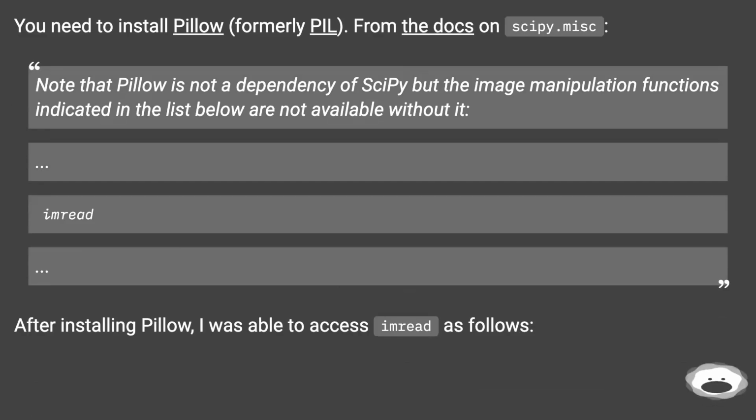You need to install Pillow, formerly PIL, from the docs on scipy.misc. Note that Pillow is not a dependency of SciPy, but the image manipulation functions indicated in the list below are not available without it: imread. After installing Pillow, I was able to access imread as follows.